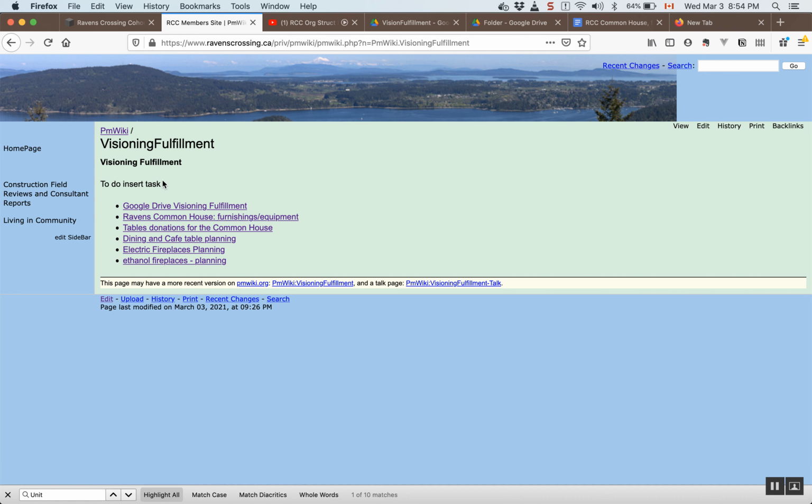What is missing in here is the to-do. We need to insert the mandate. What's the mandate for this group? Each task group can have its own Google Drive, and then as work is done or work is in progress, you can contact the wiki team and say, can you create a link for information, the document we have on electric fireplaces. All of these documents are in Google Drive for this Visioning Fulfillment Task Group.